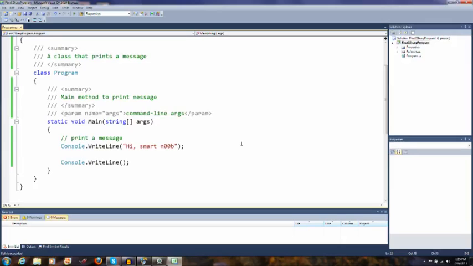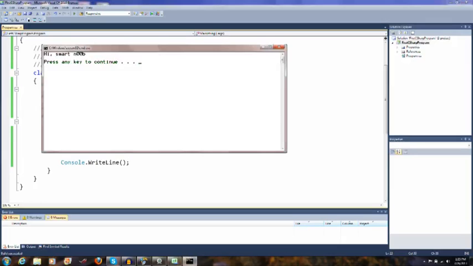So I'll do Control F5 to run it, because this is a console application. Before I do, you should go do an in-lecture quiz. Okay, Control F5, and this time, of course, the much nicer message, right? Hi, smart noob. But you'll notice that Console.WriteLine put a blank line here, which is kind of nice because it separates this standard prompt to continue from the actual message or the output from the program.